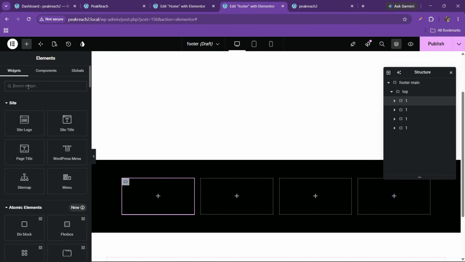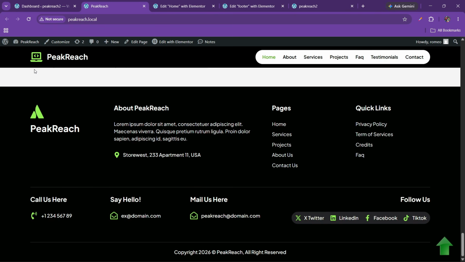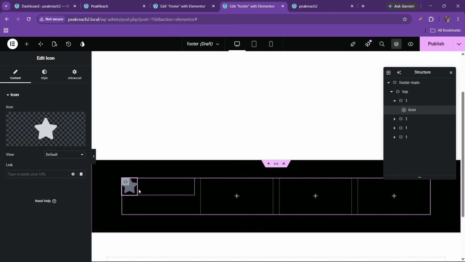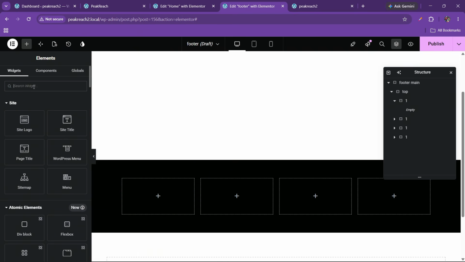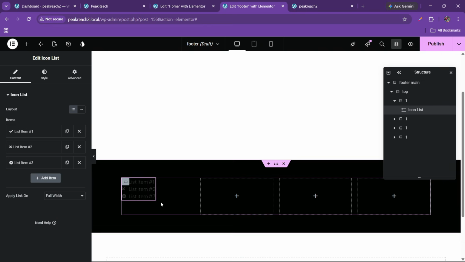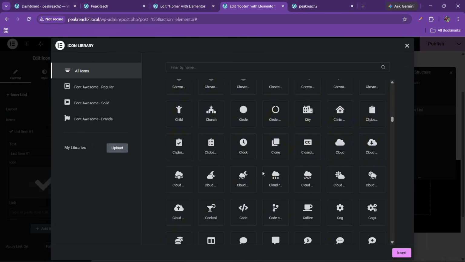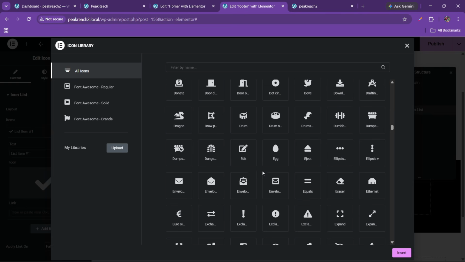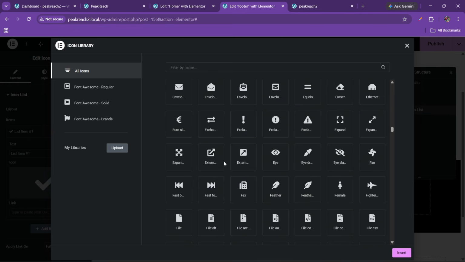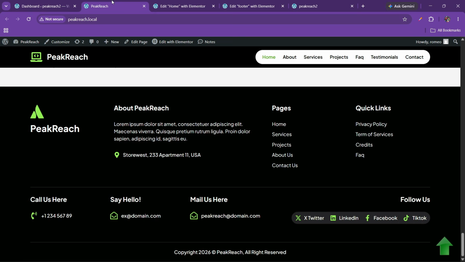So in the top container we can add these logos. For adding the logo, we can just add this icon here. You can see in the header and the footer we have different logos, but we can make the same logos here. So let me remove this. We can use the list here. Here we can choose the icons. You can choose whatever icon you want. I am just putting this icon, so you can use your icons. Here we can add Peak Reach, the name of our site.